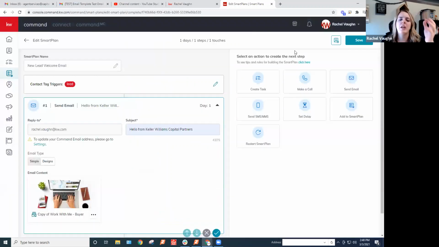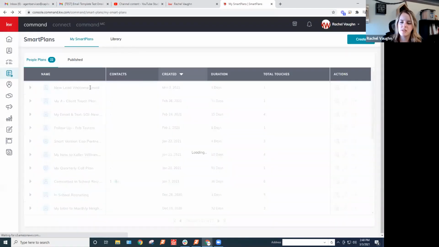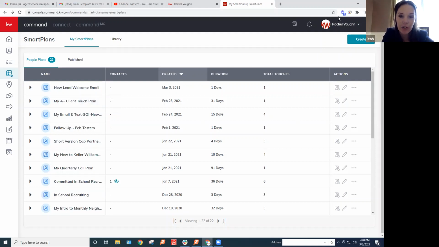So you can either do the trigger, and then anybody that you tag with that after you leave the smart plan would automatically enroll in that, or if you want to just physically add them to the smart plan, you can do that as well. So you can add them right from here if you want to. You can add them from the contact card if you want to, or you can set up that trigger to do it for you.